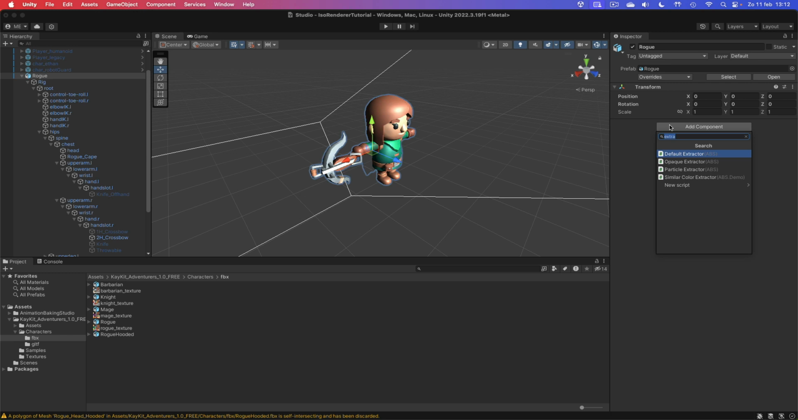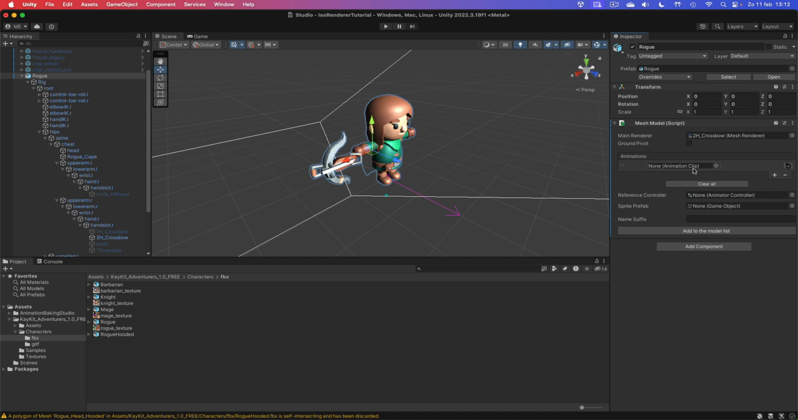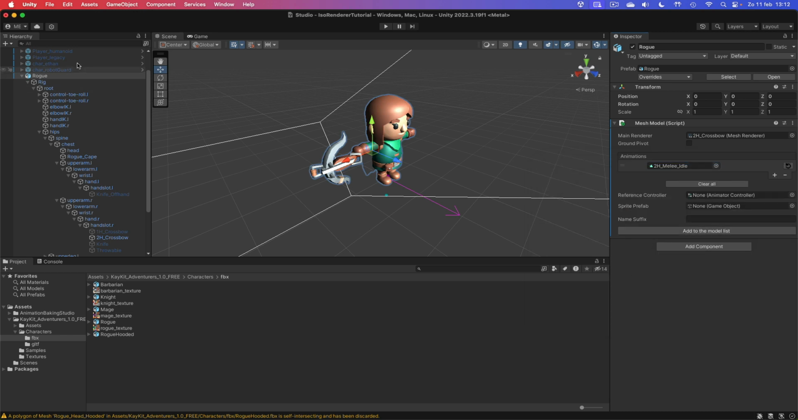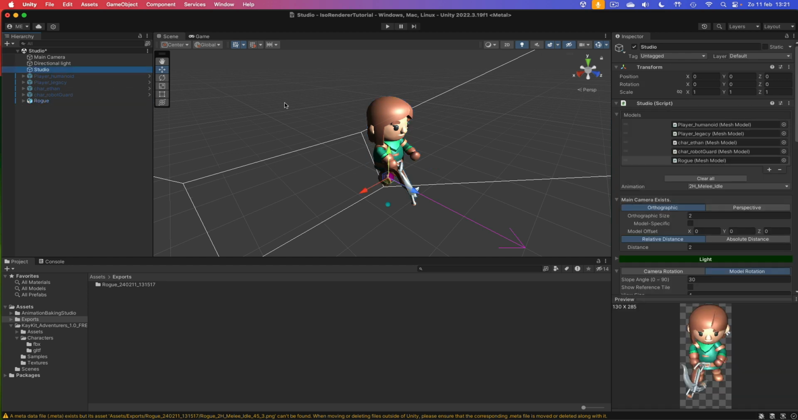To use it with the Animation Studio, we need to make it a model, and we do that by assigning the mesh model script. And all we need to do is add an animation that we want to play. So let's search for an idle animation, and there are a couple of ones here, but we'll use the rogue one. And then we click on add to the model list. So that's enough to set up the model. Let's go into the studio. As we can see, our model is now in the list.